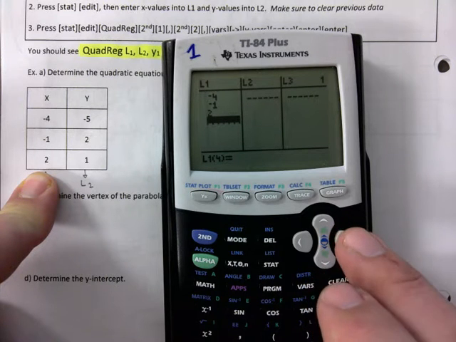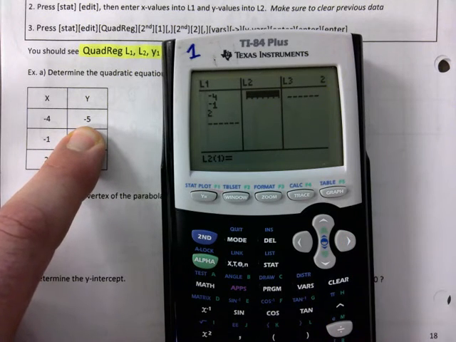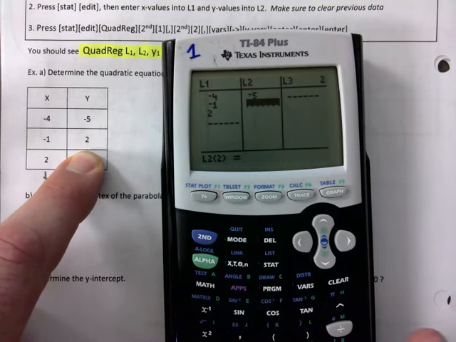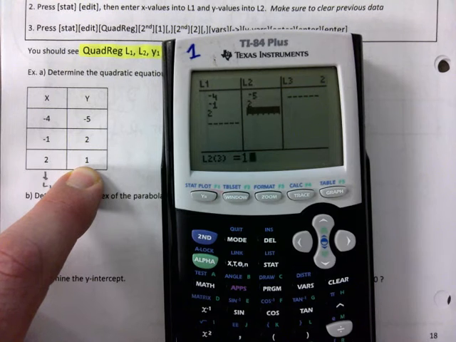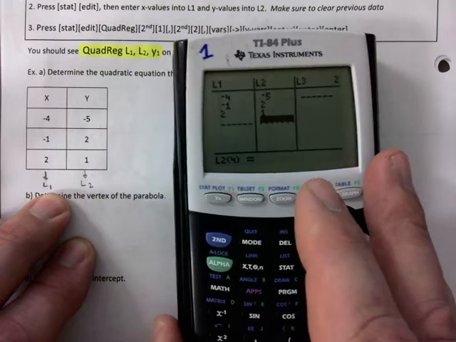And you go over to the right and type in the y values. -5, enter, 2, enter, 1, enter. If you make a mistake, it will complain. Like if you try to make a regression, it won't let you. Okay?